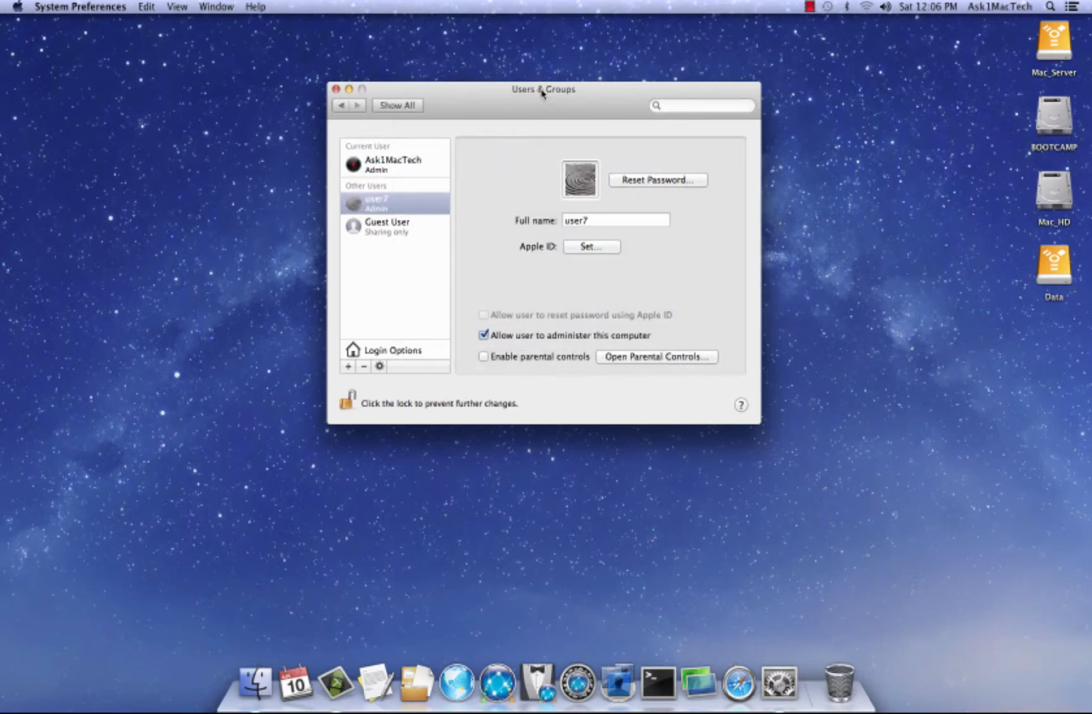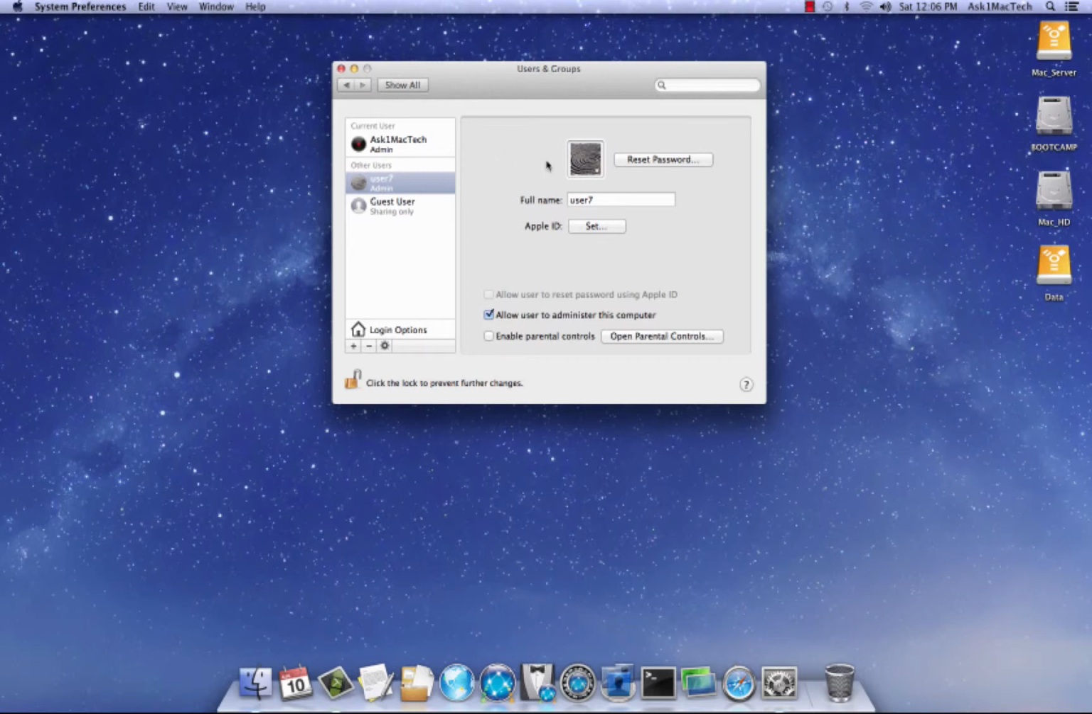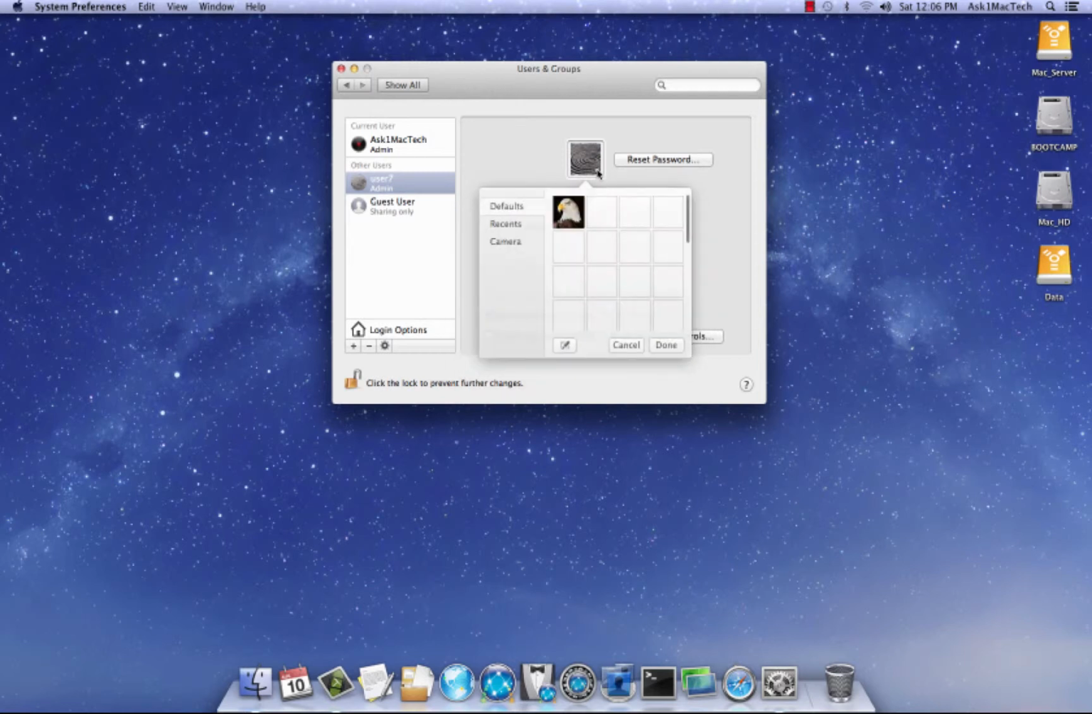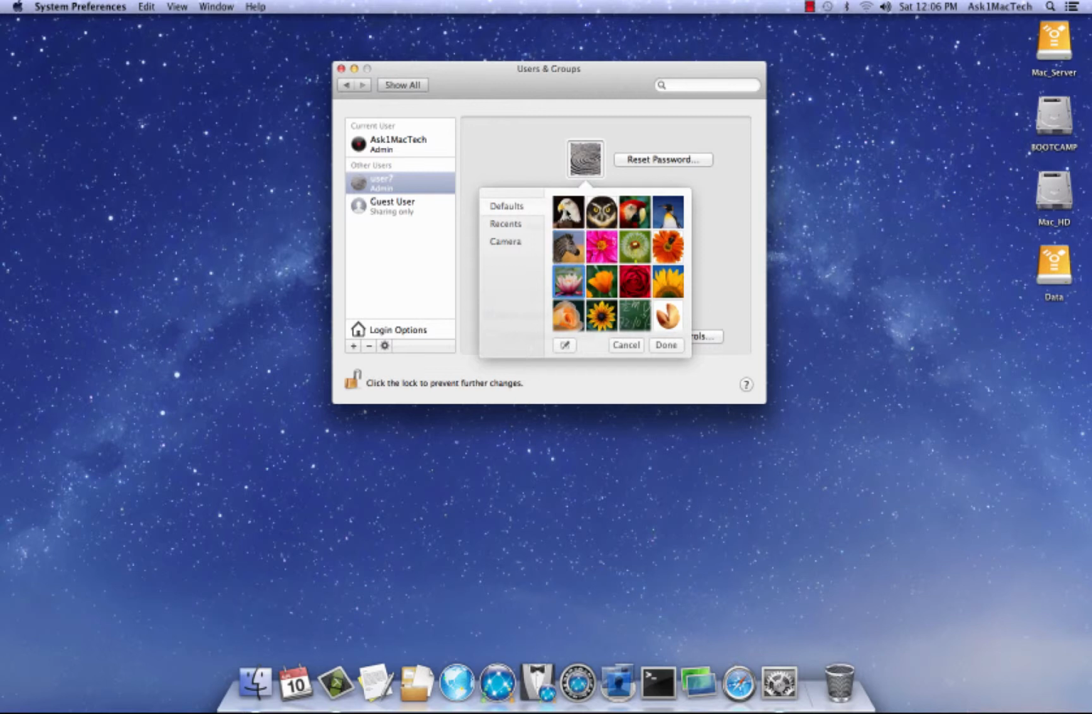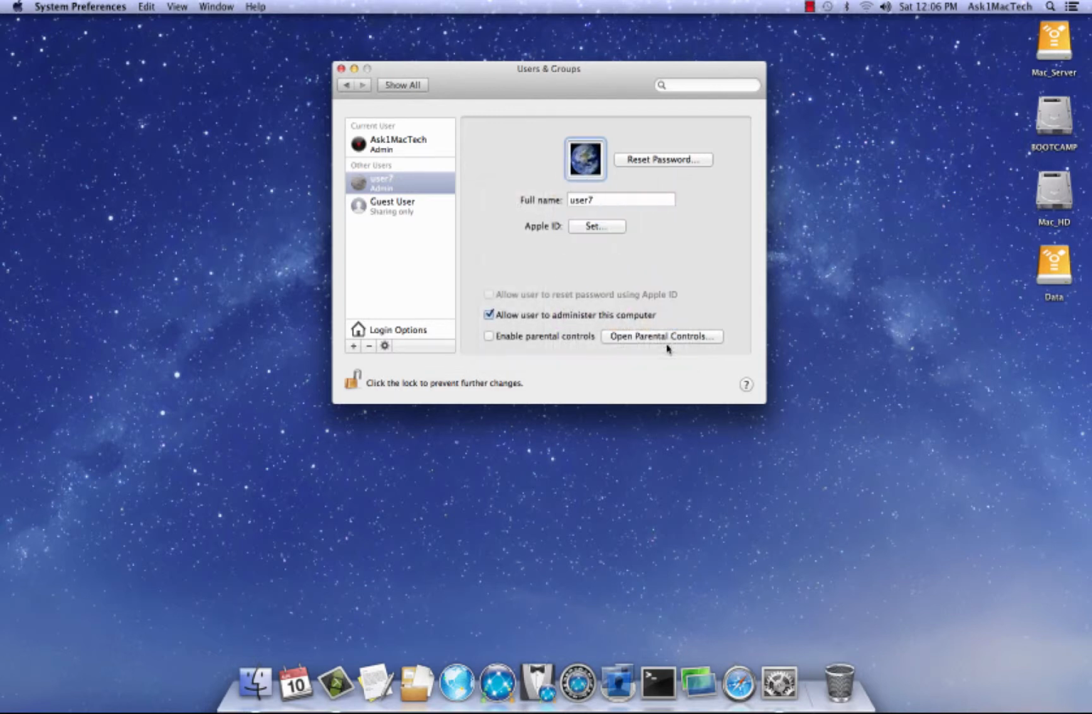And the user's created. Now, if you want to change the picture of the account, which I like to do, you can hover over this little icon here, and we're going to click the little arrow, if you can see that little arrow there, and you have a choice of picking whatever picture you want. Apple gives you a bunch of little pictures you can choose from, and I'm going to pick the world here, Earth. I'm going to click done, and there it is. And you have the option to reset your password and all that. So basically, that's how you create a user account.